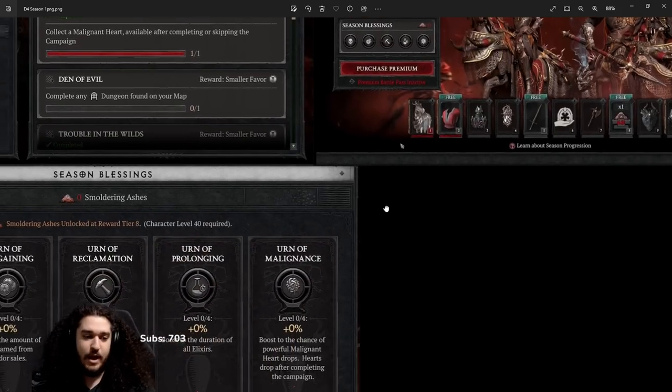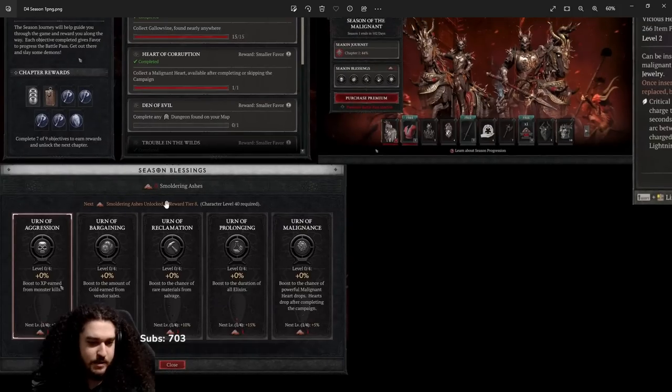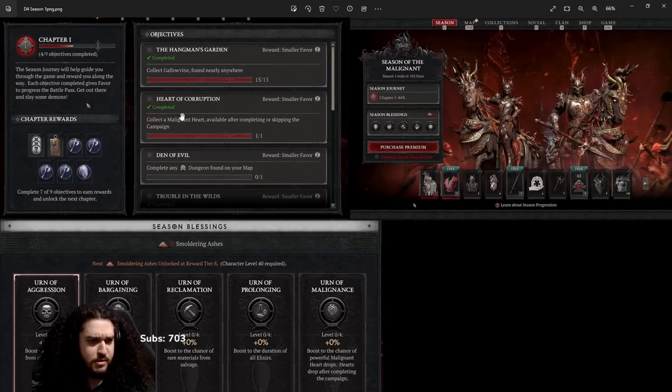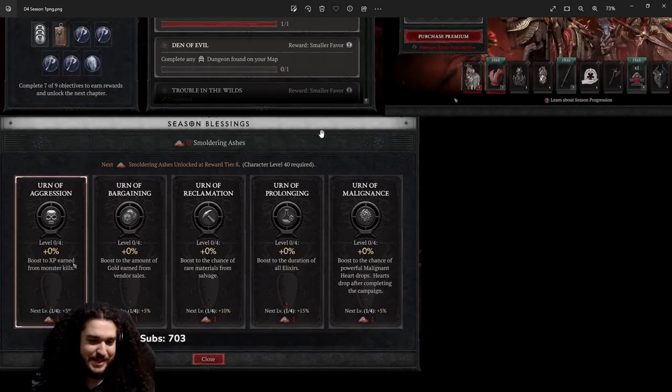Then we have down over here, Season Blessings. I don't remember if Season Blessings are tied to the Battle Pass or the Season Journey. Sorry, these are a lot of things for me to keep up with. But basically, it's something you will just acquire as you play through the game, and these seem to have account-wide progression, which is kind of cool.